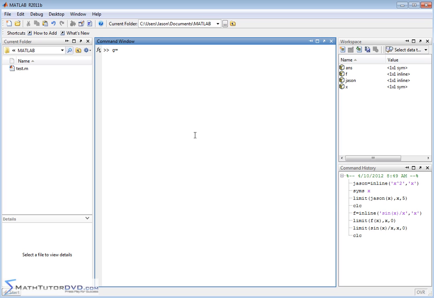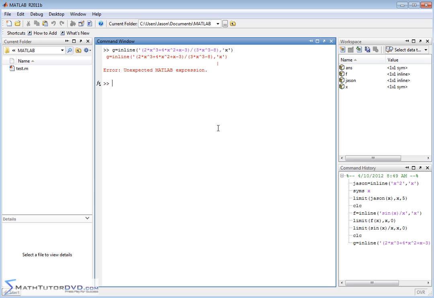All right, so let's do one more thing. Let's say g is equal to, let's go ahead and take a limit as x approaches infinity. Let's go ahead and say something like inline, let's do something like 2 times x to the third power plus 4 times x squared plus x minus 3, okay? And let's take all this, let's wrap it in parentheses to be explicit, and let's divide by 3 times x to the third power minus 8, like this. And the independent variable is x. So it's a kind of a long polynomial on the top and a polynomial on the bottom. So we're doing g of x here.